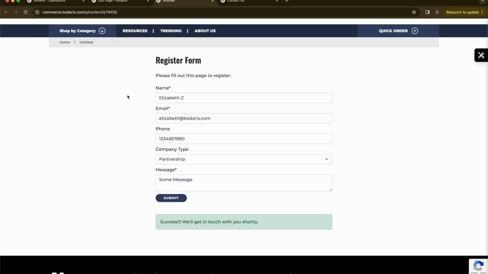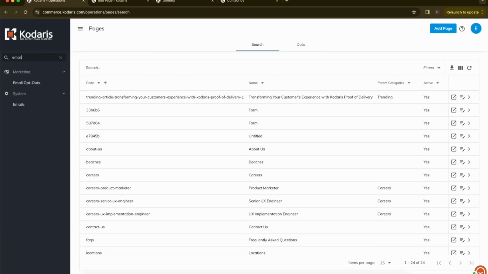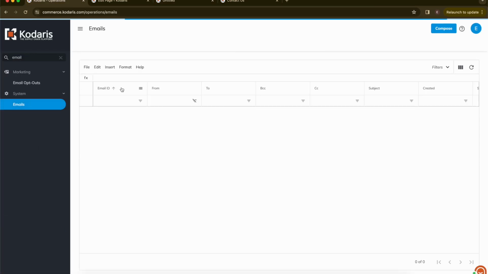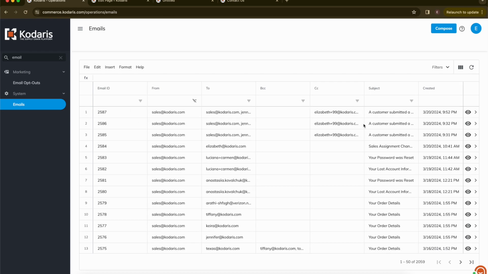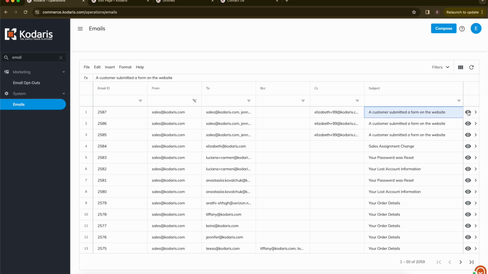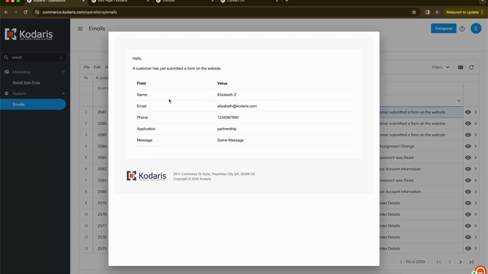If my email address were that contact email address that I mentioned, I would simply go to my email, but for the purposes of this video, I'll just go back to the operations portal, go to the email screen, and check the email from here. So here is our email. I could go ahead and view it. And here we see all our fields that we've added.